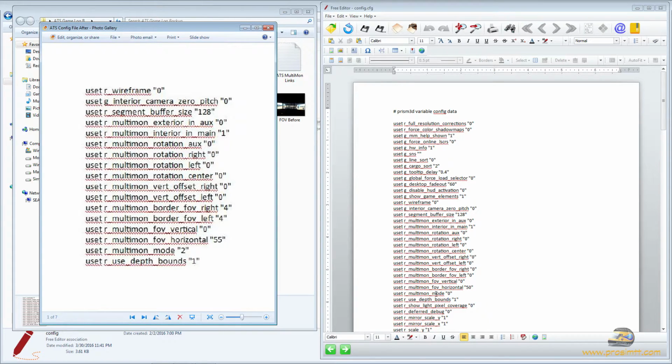First thing we're gonna do, this line, r_multimon_mode. You're gonna change this to 2. This is the field of view here. Right now it's set by default to 50. I personally want it at 55, so I'm going to change that 0 to 5. So this is my 55 degrees field of view. Now if you were to save this right now, you would see a difference when you get in game.